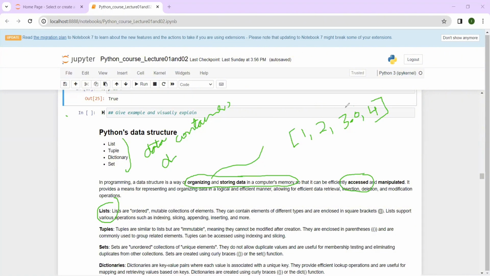This is 3.0. We have four elements. Each element is separated from the next element by a comma. Okay, we have four elements in it.